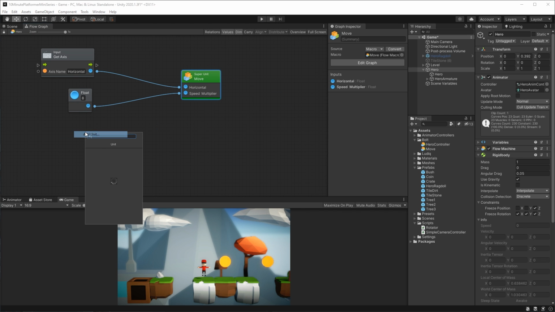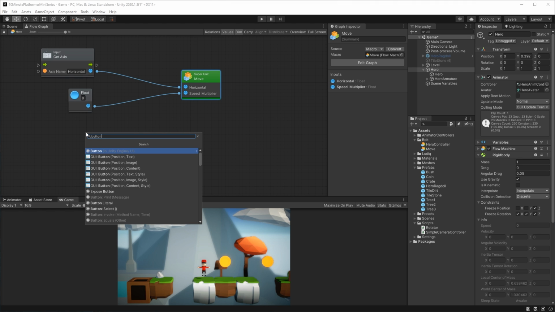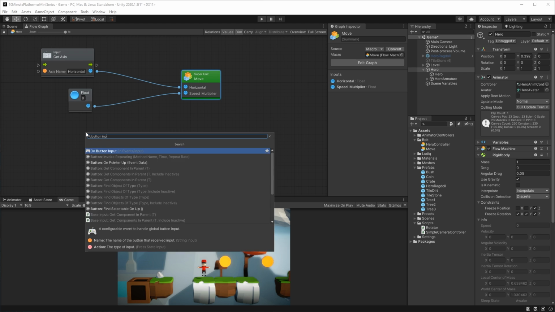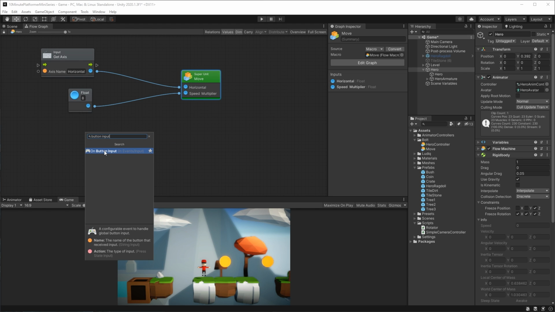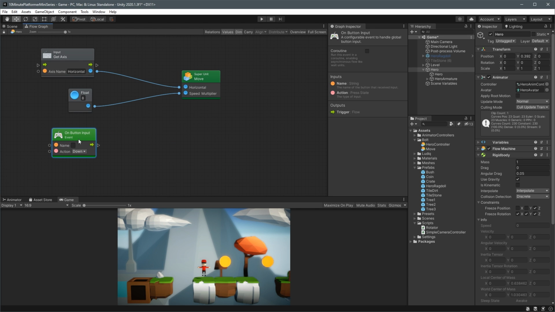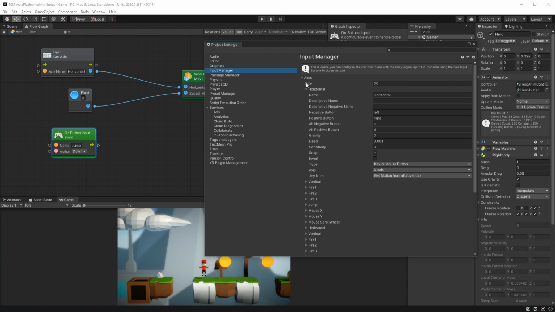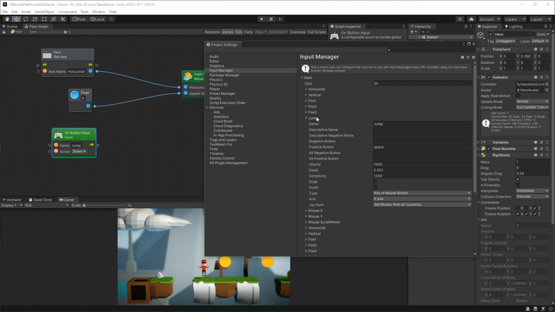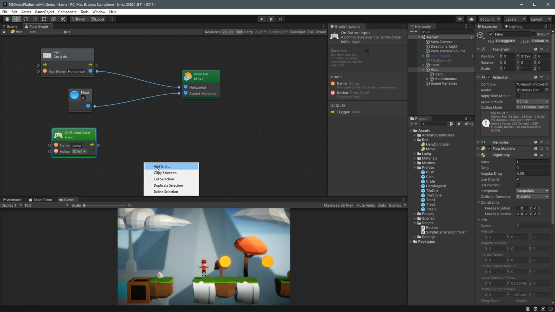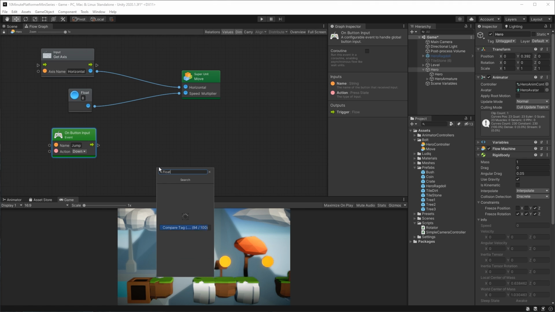Let's go back into the main one, the hero controller, right click again and add a new unit. This time we're going to do get button, because we want to look for a jump key now. So we need on button input for this one, and then we're going to look at the name. It's going to be jump. Again, we can go into edit project settings and go to the input manager, and we know that that one exists there. In our case, it's the space bar.